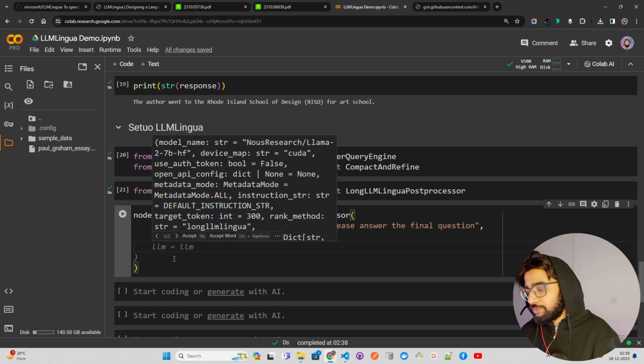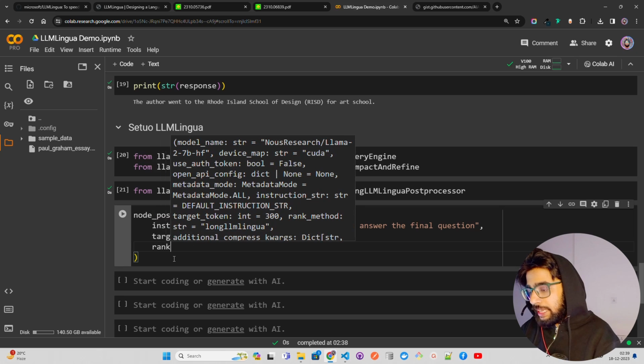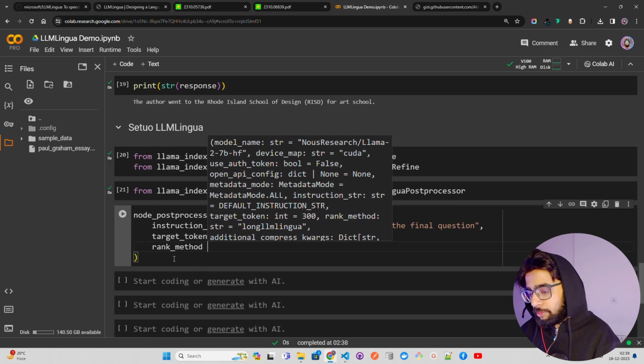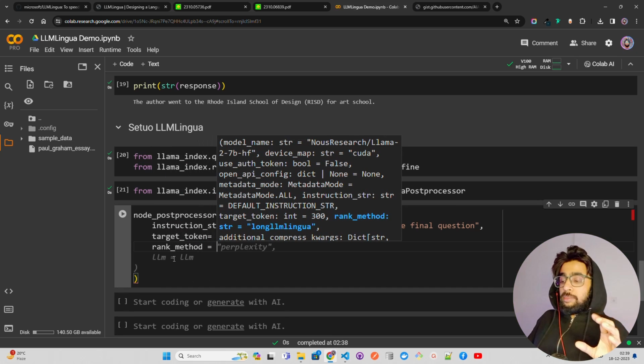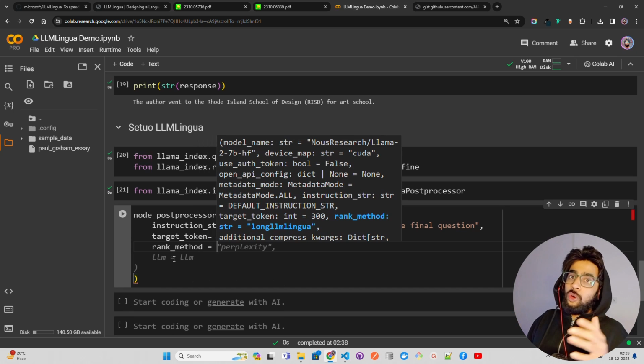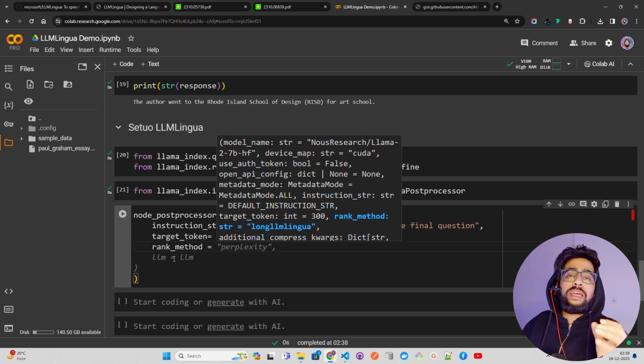Now what I'm going to do is the rank method. So let's define a rank method. Make sure, guys, you don't use a closed source model to compress the prompt, because it doesn't make any sense, you'll be making the same mistake again of increasing the token cost. You need local LLMs or domain specific LLMs that will help you compress or optimize the prompt. That's what you need.